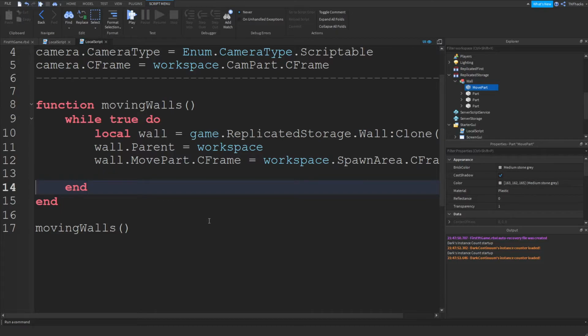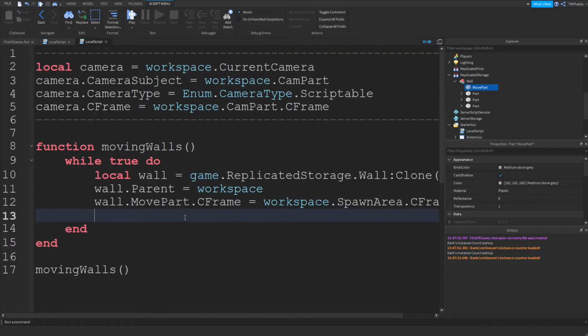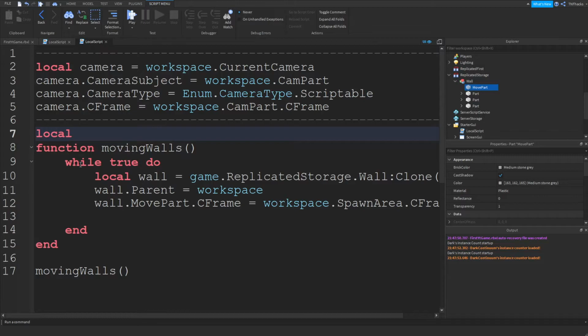Now, next what we're gonna have to do is move this wall to the end position. In our previous video, we were talking about tween service. We are actually gonna tween the wall to the end position. So let's create a tween service. Let's get the tween service.